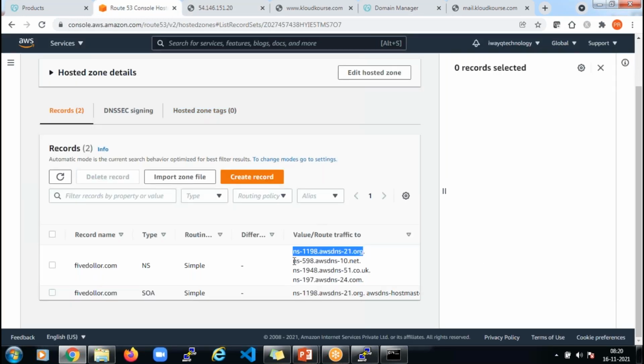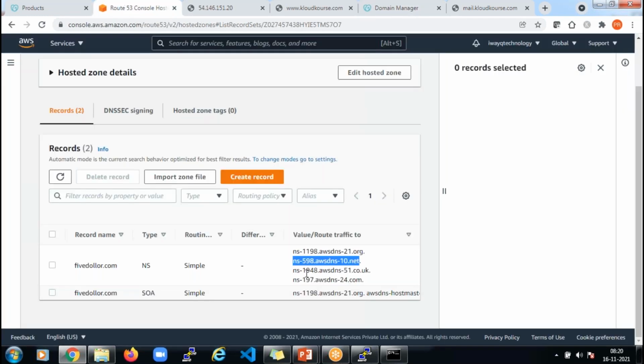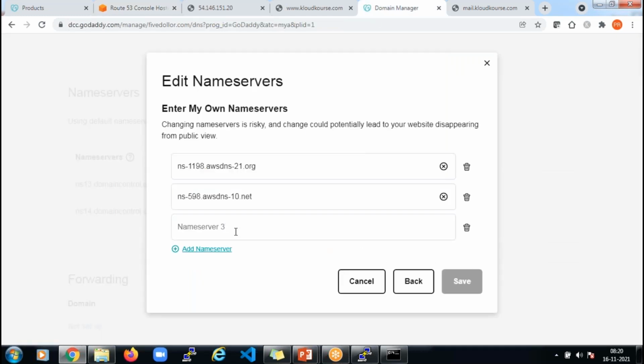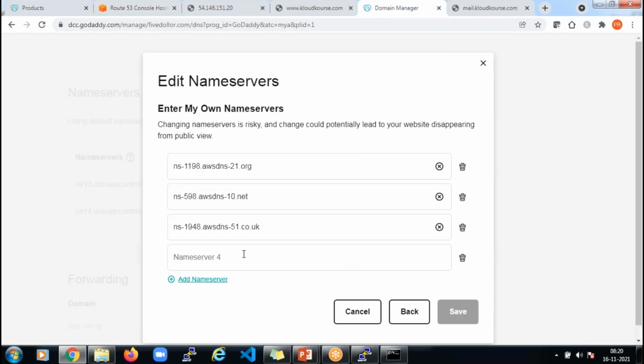And this is my second name server of this domain in AWS. Fill it here. This is the third name server of this domain. Add it here. And this is the fourth name server. Let me add it here and save this information.